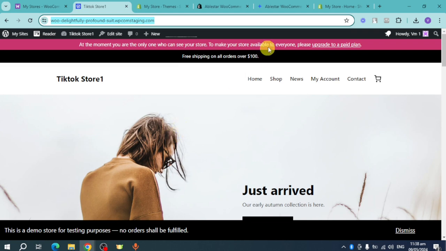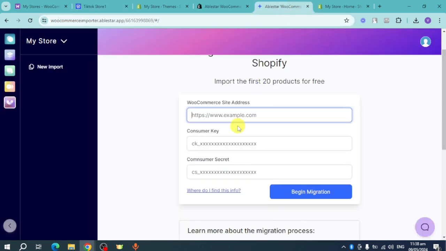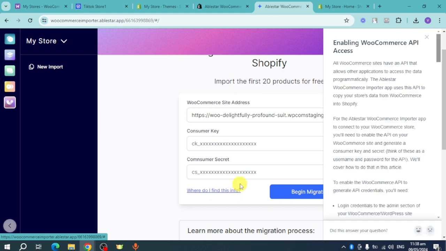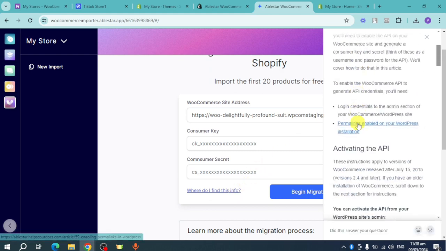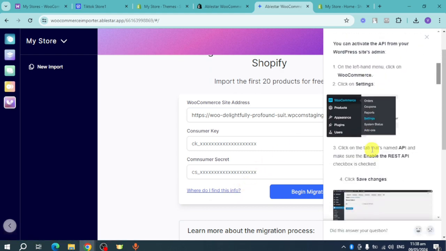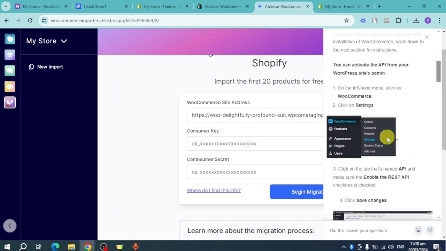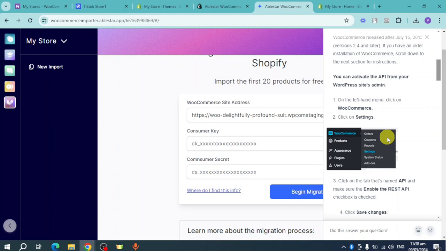Once you have copied the URL, you just need to head over to Able Star WooCommerce and then put in here the WooCommerce site address. And then it will also ask you for your consumer key as well as your consumer secret. So you can also click on this link right here in order to help you find this particular info. So they have this API access. You just need to activate the API and you just need to head over to the settings in order to see the API that you have activated right here.